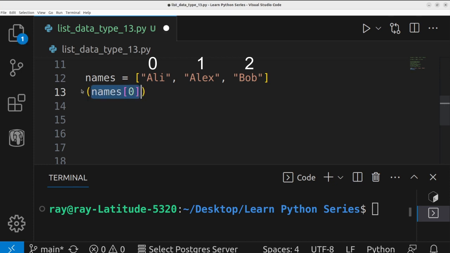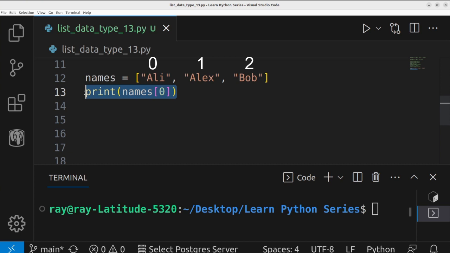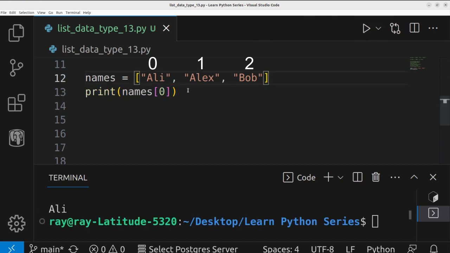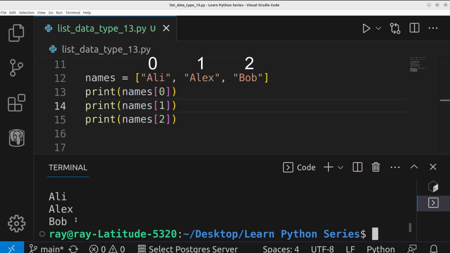Let's print the result. The expected output here is Early. Let's execute the program and see the result. This is how we can access elements in a list by using the index. Let's do the same thing for other elements, 1, 2. We are able to access the element in the list by using the index.